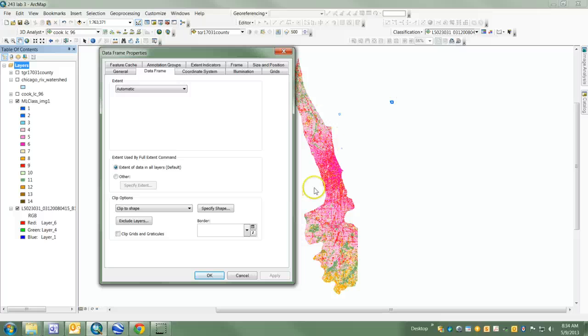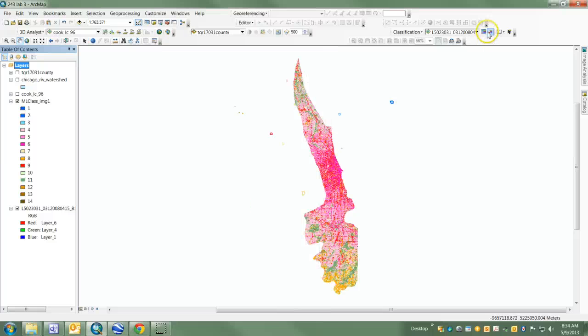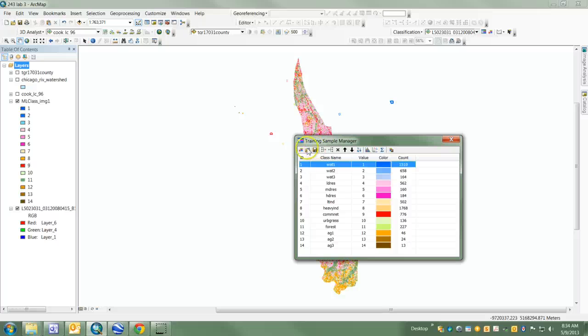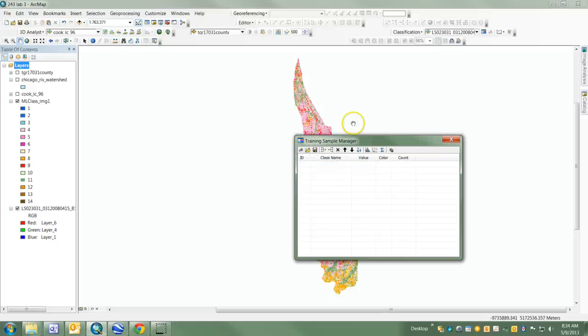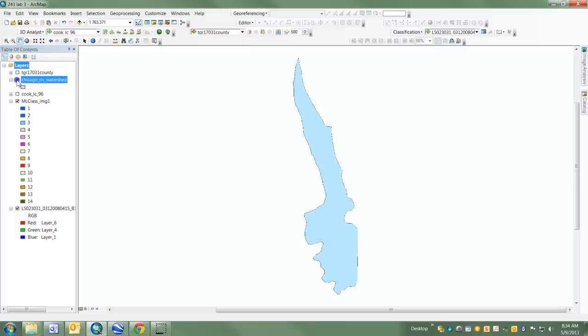We probably even want to turn off the training samples. As you can see, the training samples here are in the window. You can do that by opening the training sample manager and clearing the training samples. They haven't gone away. The file is still there. If you need to go back to it, you can go back to it, right? So there's my Chicago River watershed.